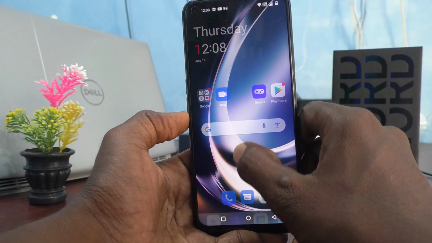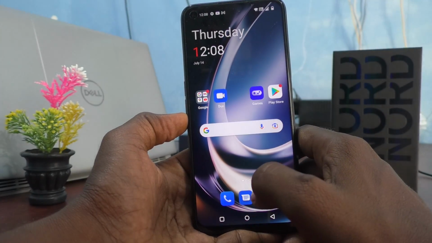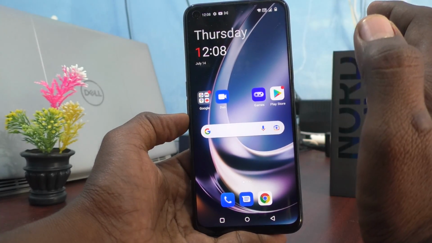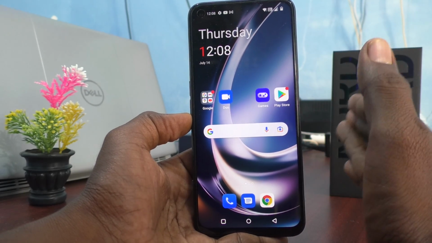So in this way, you can easily remove home screen items and also lock home screen and unlock home screen on phone Oneplus Nord CE 2 Lite 5G.